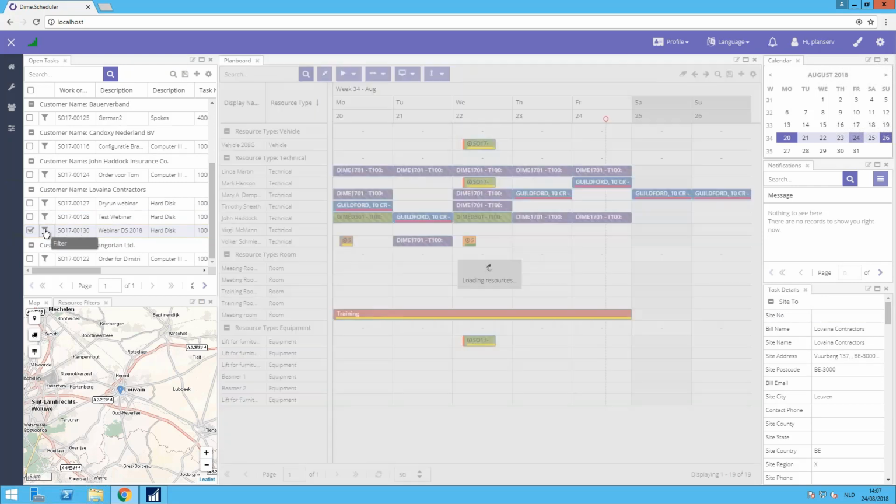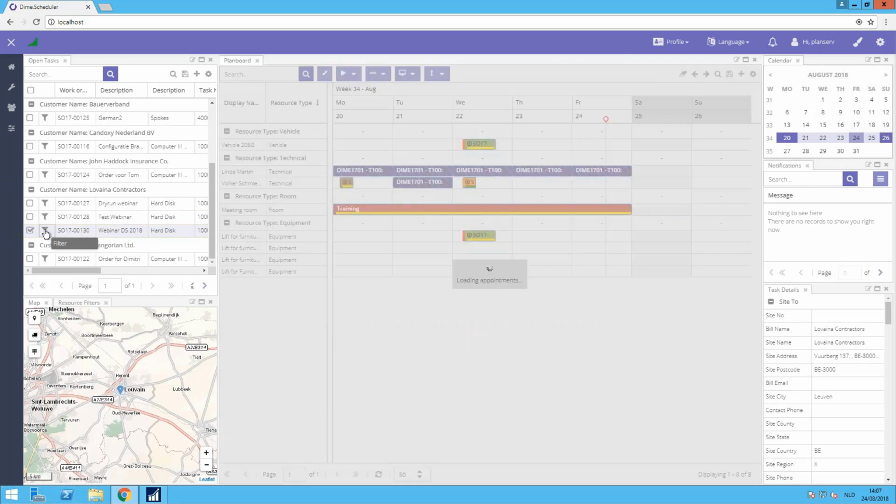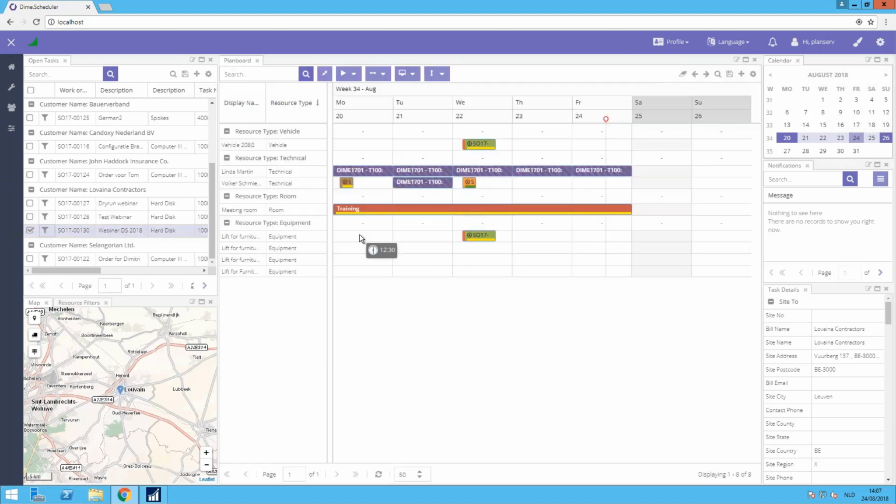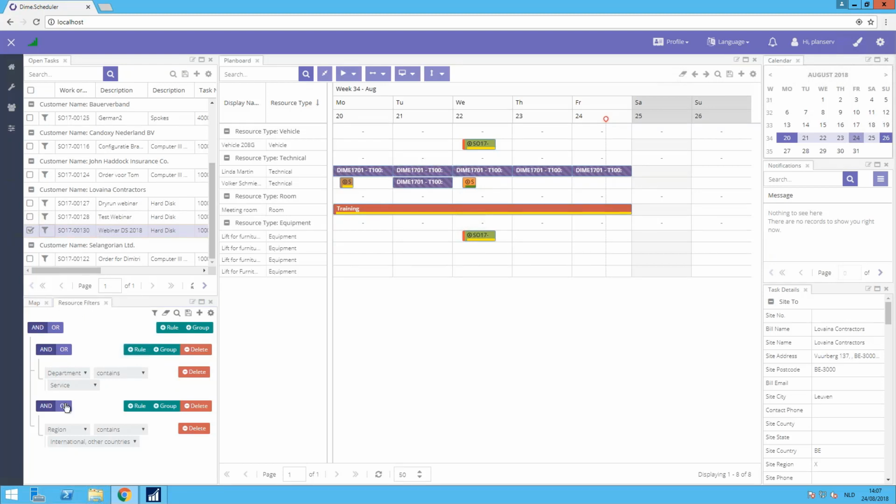We also still have the resource filters in place, resource filters that are automatically going to filter the plan board based on certain criteria like regions, like skills, basically everything you can think about. We have an example here. By clicking on this filter button, we are filtering for the department service and for a specific region. And this is the result that you can see here on the plan board.